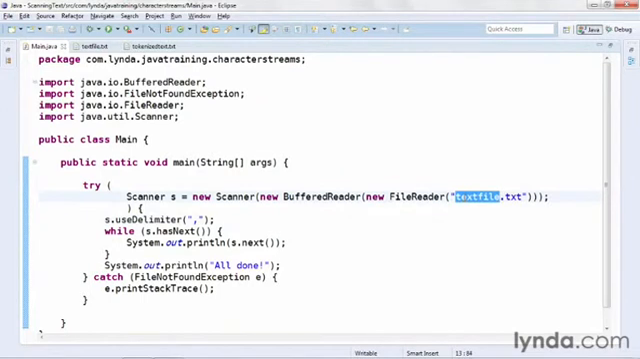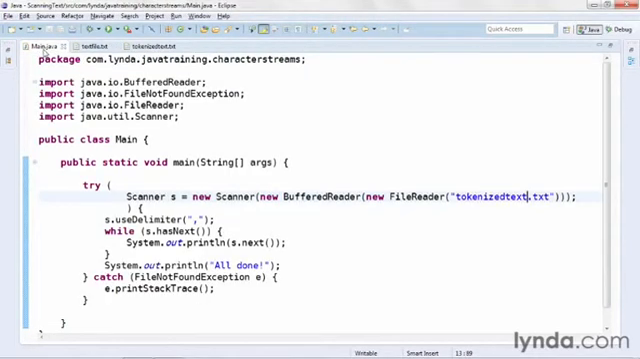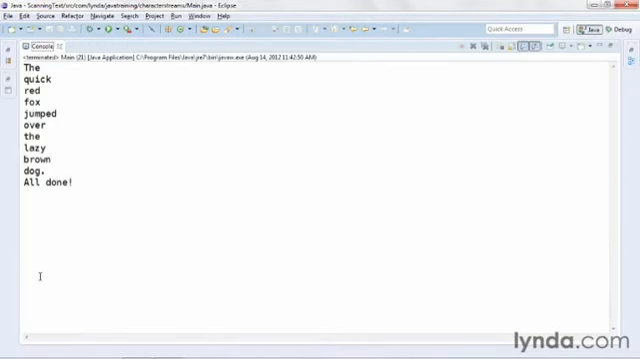I'll also change the name of the file that I'm going to be reading from textfile.txt to tokenizedText.txt. And that's this file where the words are separated with commas. I'll run the application again, and I once again see the words output in the system console, one word per line. But now I'm reading text separated with commas instead of spaces.